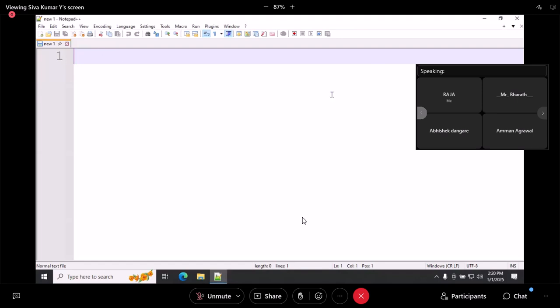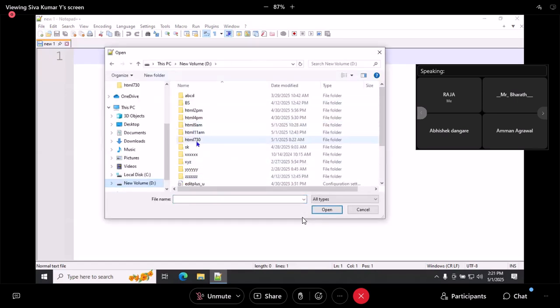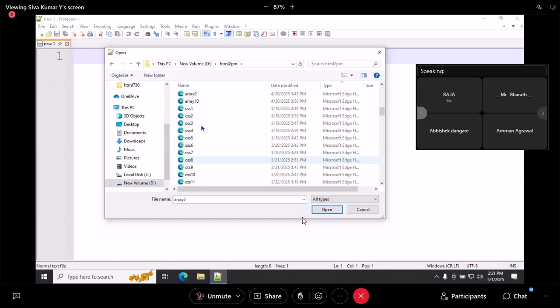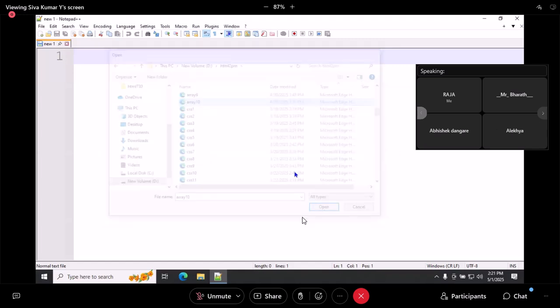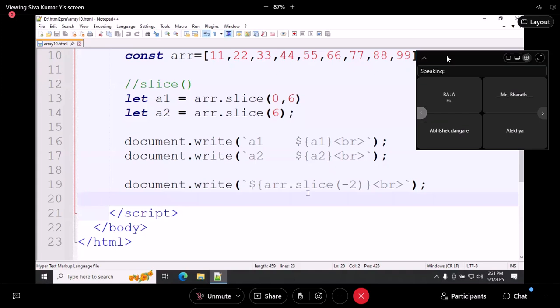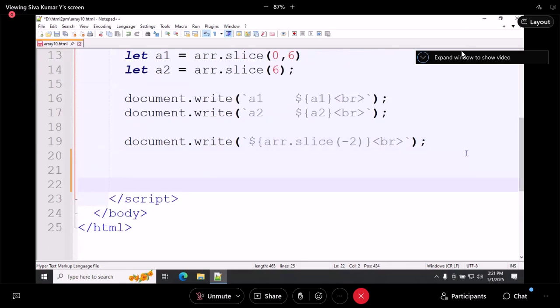So, the last explanation: slice. Okay, how to slice the array? That is the last explanation. For the last explanation, we are writing two more lines of code. Slice method continuation.